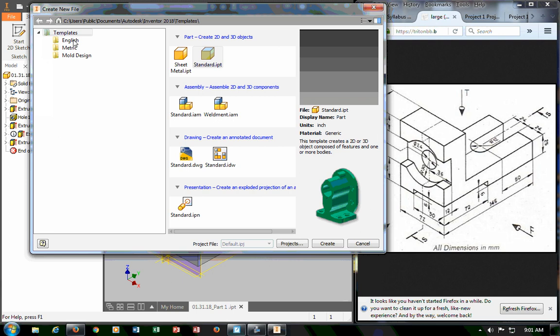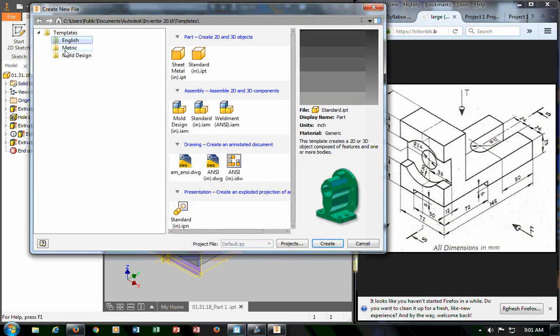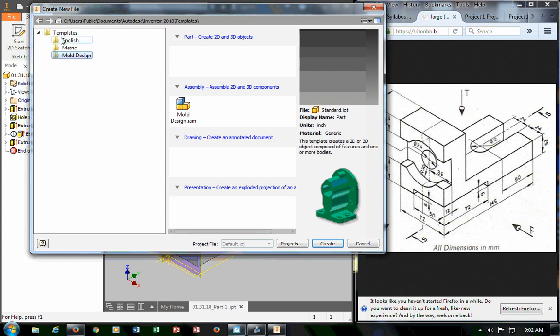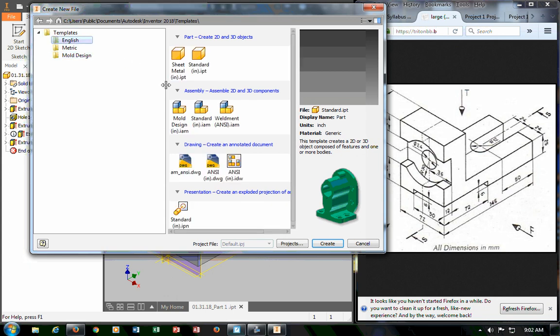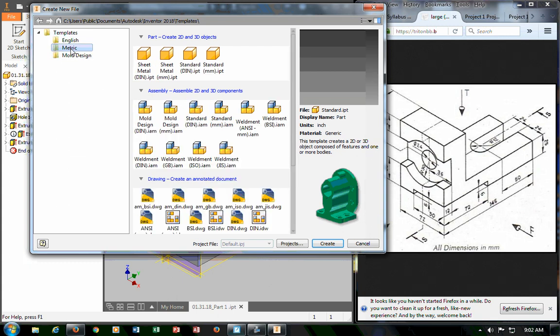So the templates we have are in English, metric, and mold design. So that's a nice part about Inventor. To be honest, really what's different about flipping between English and mold design, just like in English picking sheet metal, for example, versus standard, is the toolbars available to you change. That's it. In designing, though, and the detailing, that's a whole different ballgame. Metric really does matter. Okay, units of measurement matter. We know that 44 millimeters is not the same as 44 inches. Okay. So you do have to start correctly.